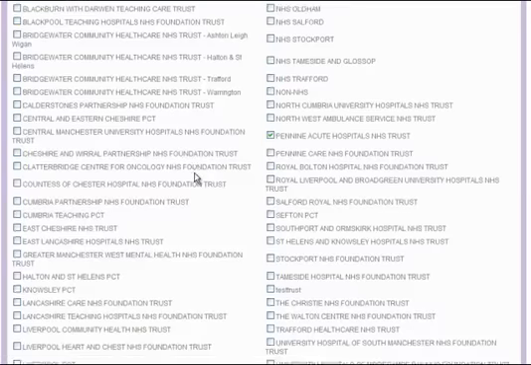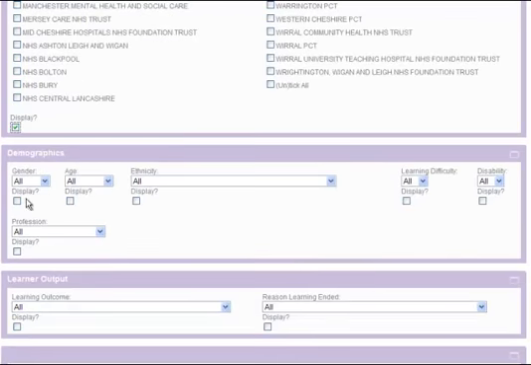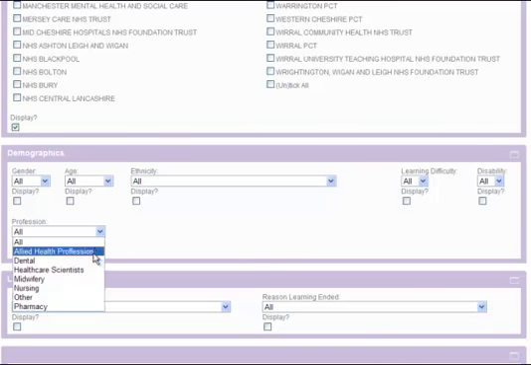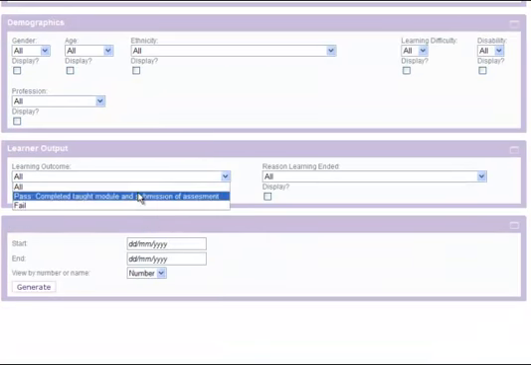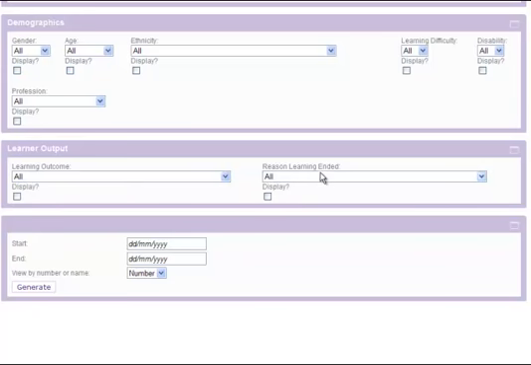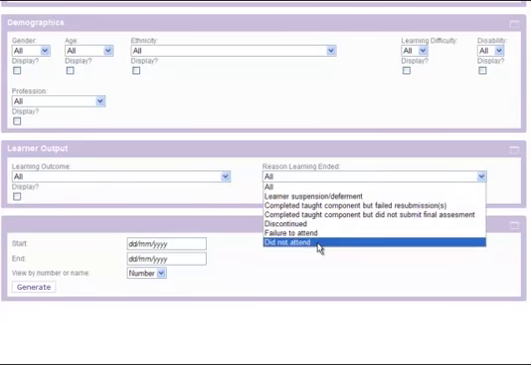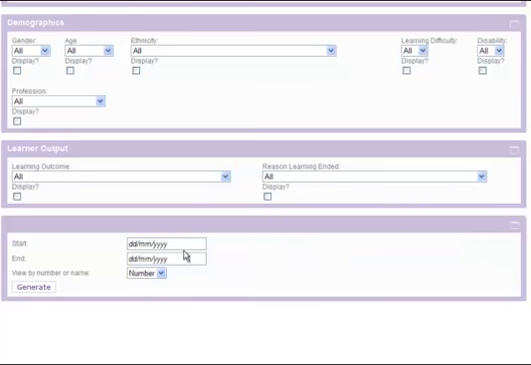And I won't narrow down by demographics, but for reference, these choices are useful for diversity monitoring. I could also choose a staff group. Only people who passed or failed. The reason if learning ended without completion. For now, I input a date range, and I'd like to include the individual's names. Finally, I click Generate to produce the report.